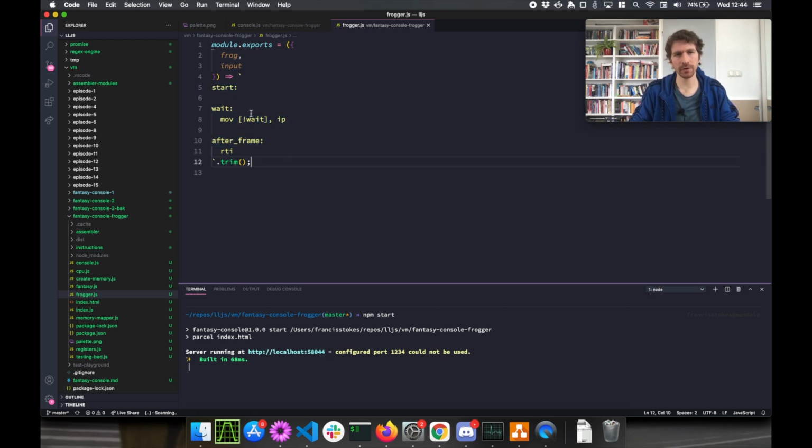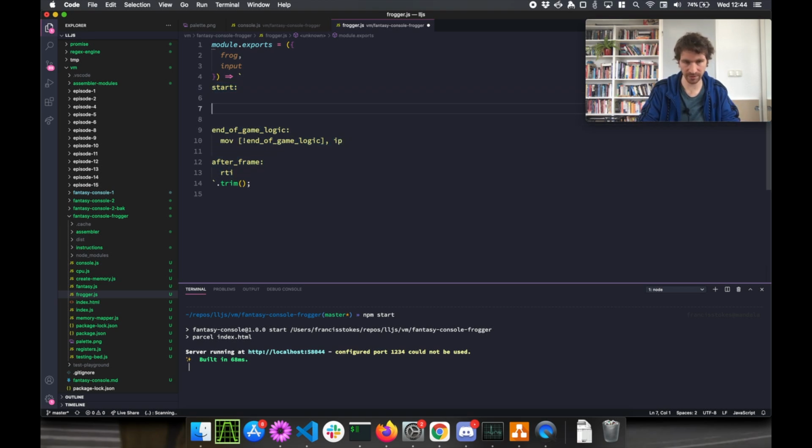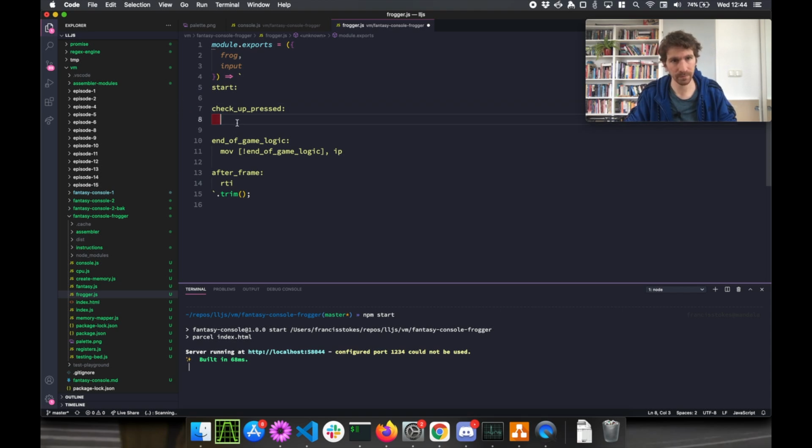Okay, so first things first, I'm just going to rename this wait label to end of game logic. If we're getting to this point, it's going to signify that we ran all of our code and we're done. And we'll set some values up in there. But for now, the first thing to do is going to be checking the input. So let's check if the up button was pressed first. And we'll spell check correctly as well. It's not necessary as it's a label, but let's do it anyway.